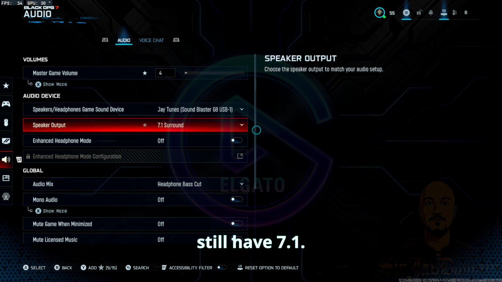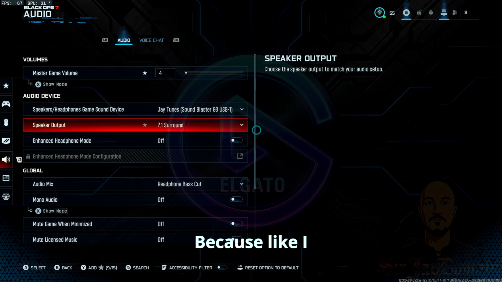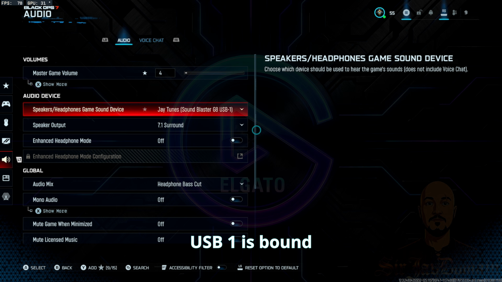So now I still have 7.1. That's one of the bugs. It's a little frustrating. You can still control this sound with the Stream Deck a little bit, but it doesn't work very well. So really, it's only good for toggling mute and unmute. But when you do mute this, if you're on the G8, you wind up muting your entire headphones, even the default one, because like I said before, the USB 1 is bound to the master for even the USB 2, which is a little odd and weird, but that's just part of it.